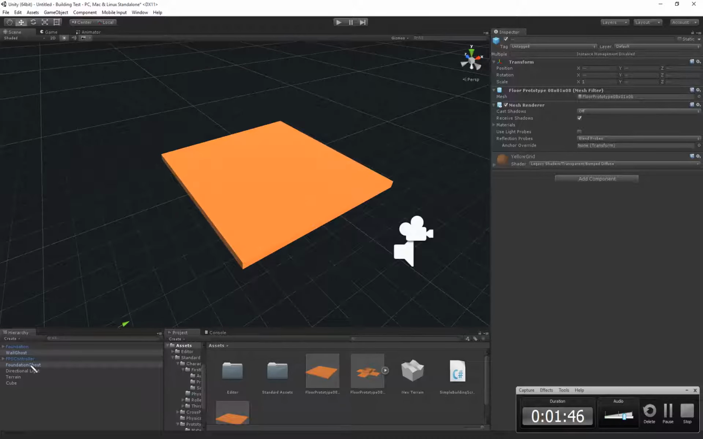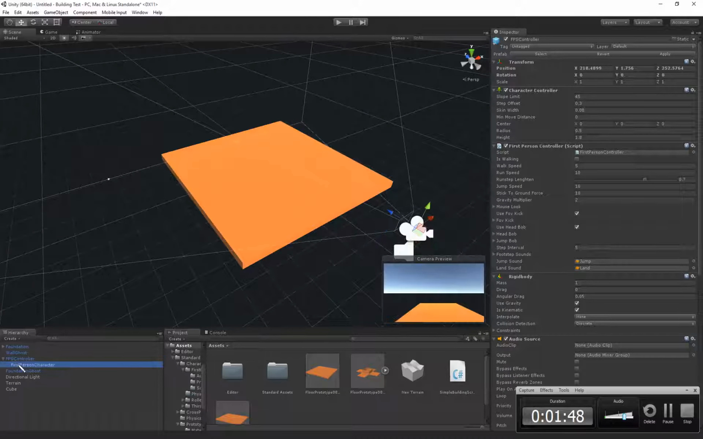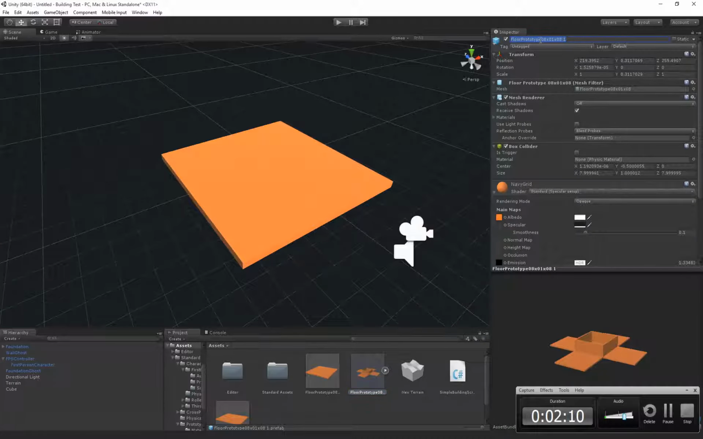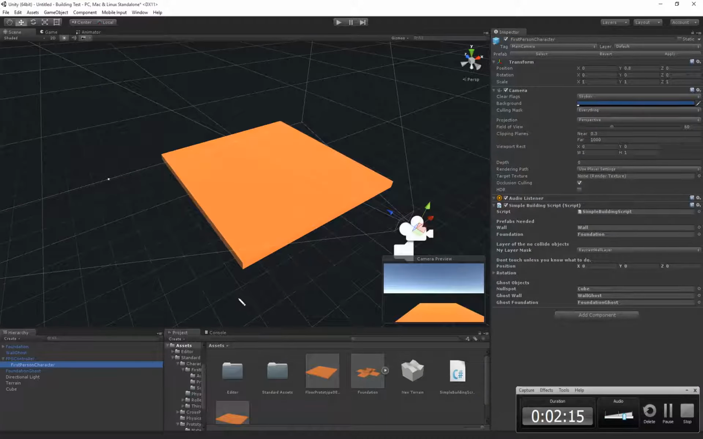So I'm going to go in game. Sorry, I have a sniffle. You have to add the script to your main camera. Now I'm going to provide the assets. So here we have the simple building script. It has a few tabs, and it says prefabs needed: a wall and a foundation. I should call this a foundation just for you guys. So there, it needs a wall and a foundation.